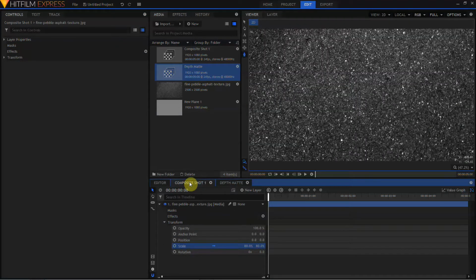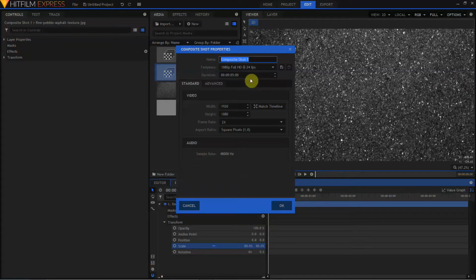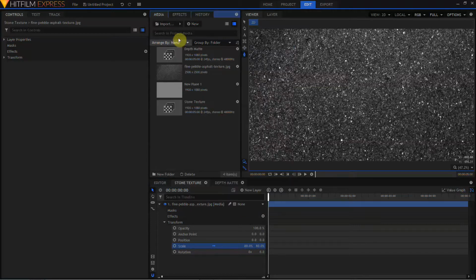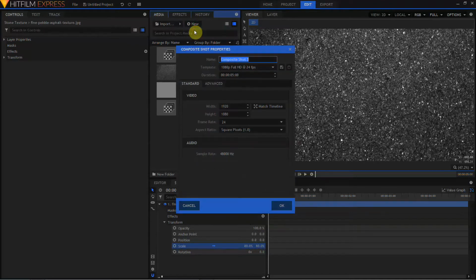I'm going to return to that first composite shot layer that I made, go back to the settings icon, and rename this Stone Texture, which I should have done to begin with. Alright, let's create another composite shot, and call this Logo Animation. Leave it at 1920 by 1080 pixels, 24 frames per second, and leave its duration at 5 seconds.